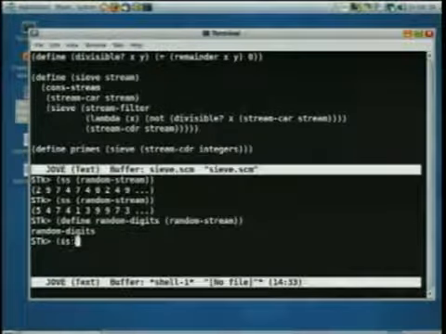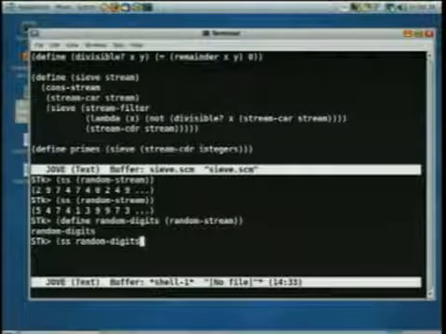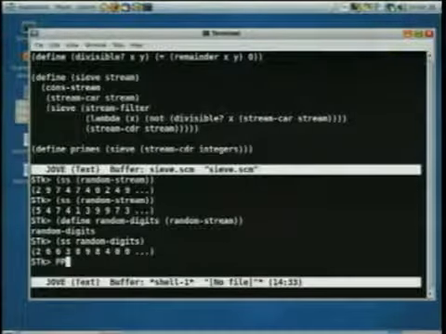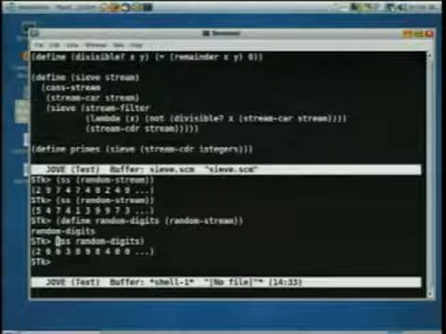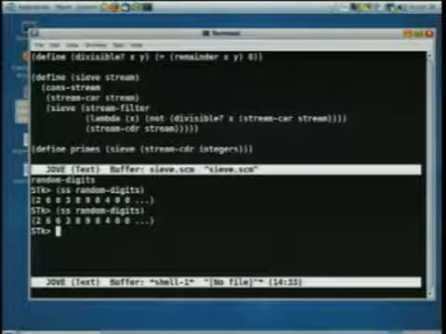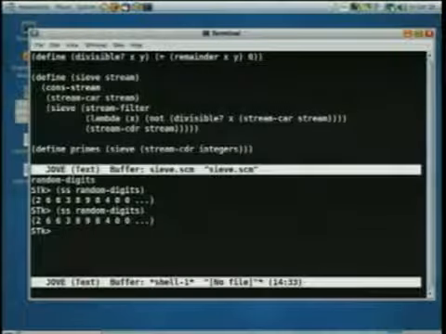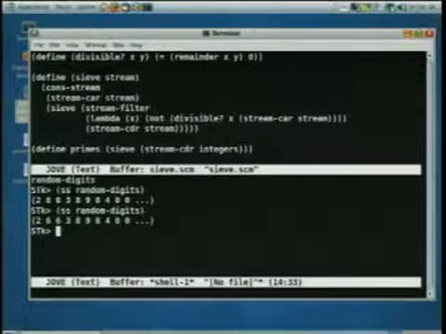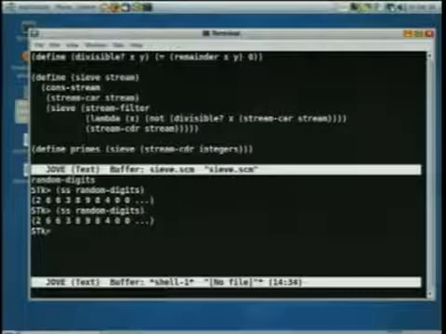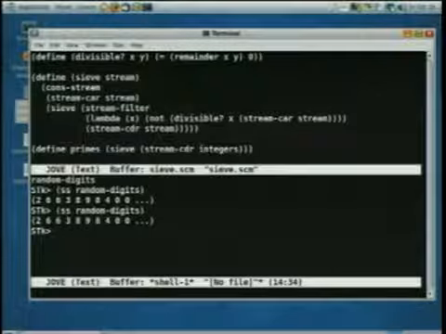So if I show stream random digits, and if I do that again, I'm not calling random stream again. I'm just redisplaying the same variable, random digits, that contains the call to random stream I've already made. Yeah?